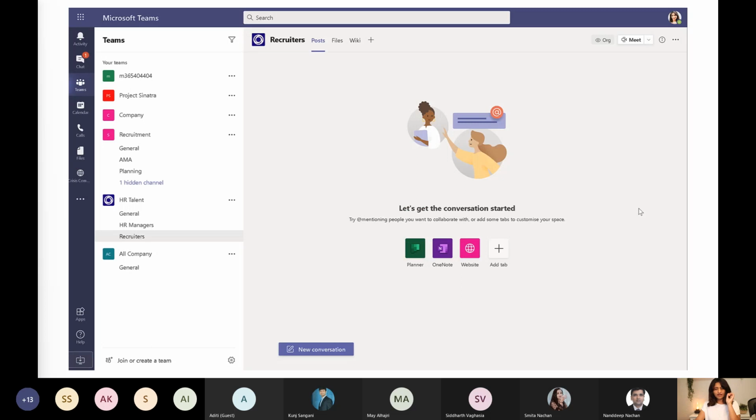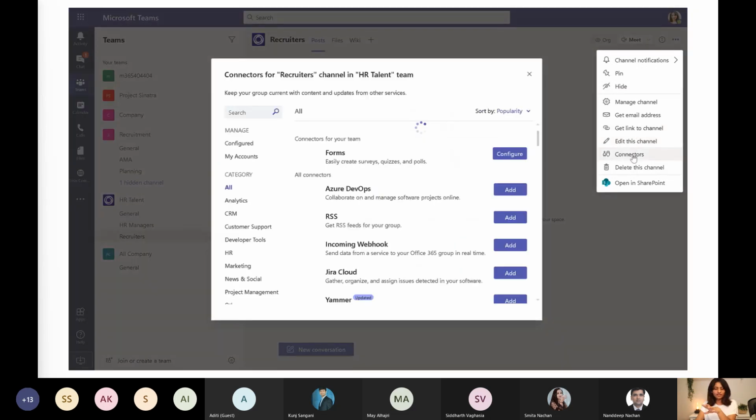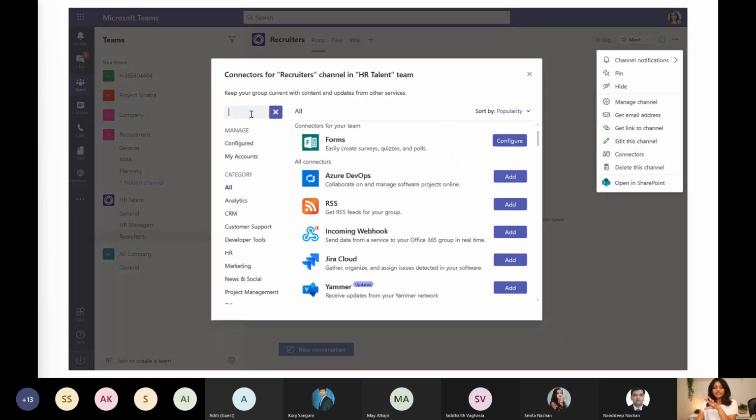There is something called incoming webhooks, which are also pretty useful. I will put everything in the links. And this is actually in the recruiters, the HR talent application. You will see this connector. It's a custom connector, which will show you that whenever a candidate, you can see here, so connectors, you're basically going to add this custom connector into a channel.